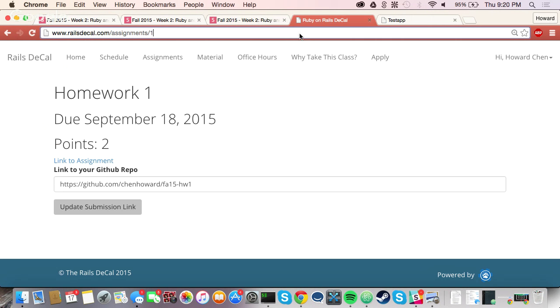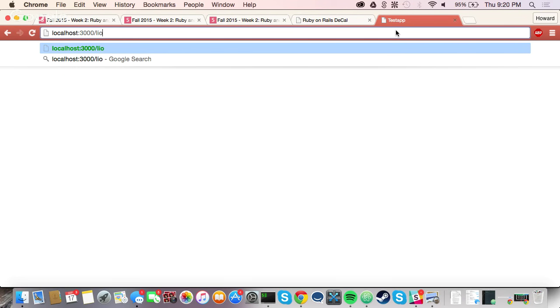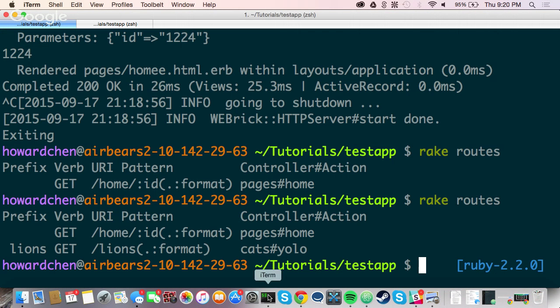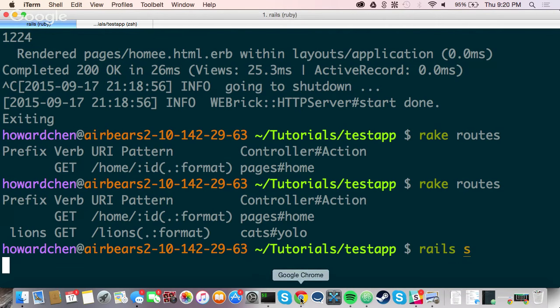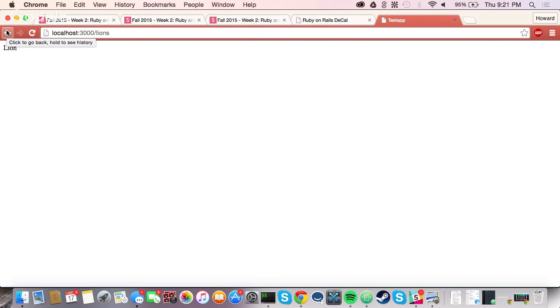So if I go to Rails Decal test app /lions, I can't see anything. Oh yeah, rails s, I turned off my server. Localhost 3000 /lions. Now it just prints out the word lion on there. That exists, right? But instead of referencing something like base URL /lions, what if in my code I want to point to this?